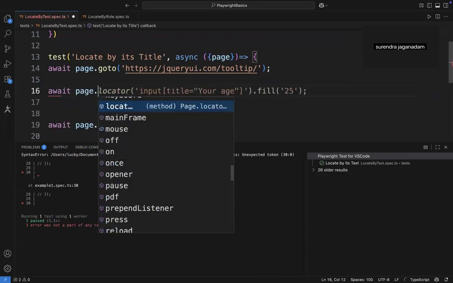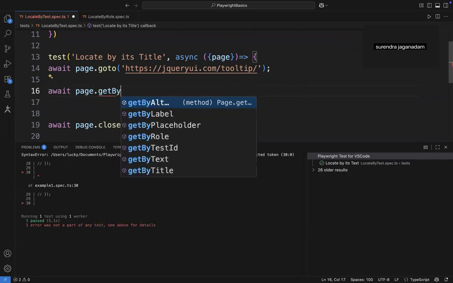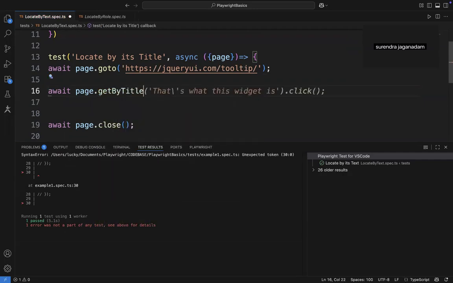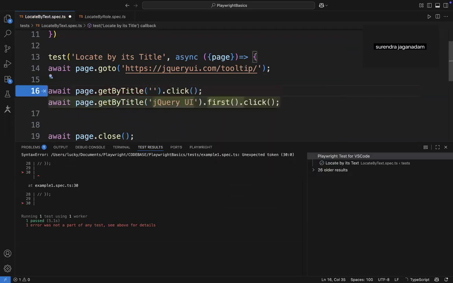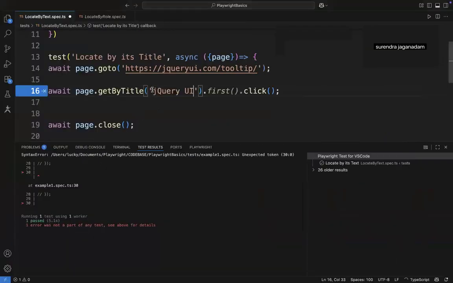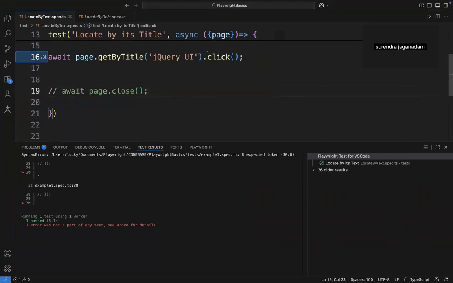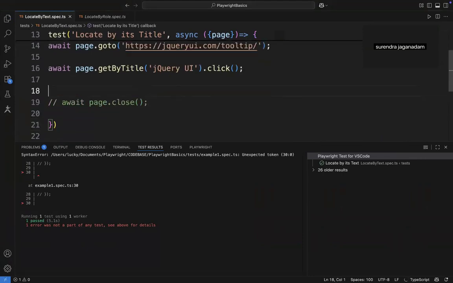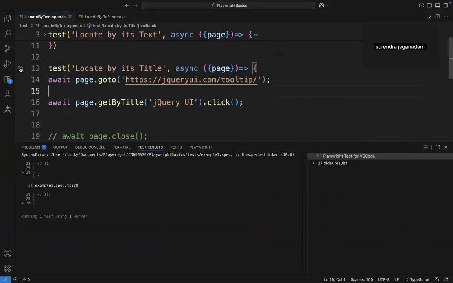Await page dot get by title. And what is the title attribute that you have for that particular object? Get it. So the title here is jQuery UI. Copy it and update it here. Comment out this page dot close logic. Let me try to run this particular stuff and check it out. It should open the jQuery UI tooltip, and later it should perform a click operation on a title, which is the logo, which will be redirecting us back to jQueryui.com. That's the URL it should navigate.